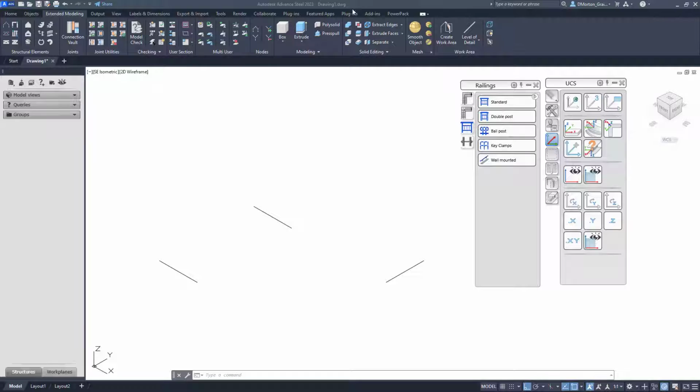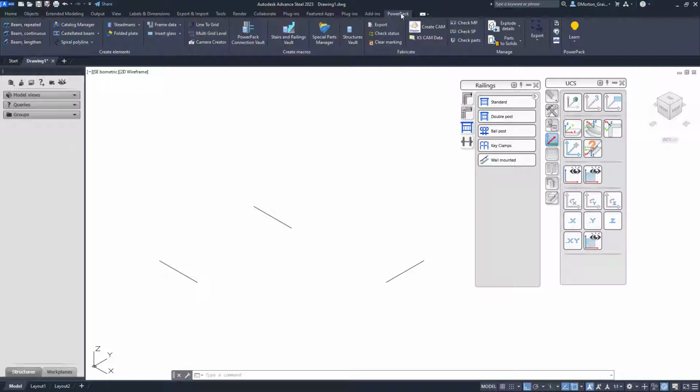If I come over to the end where I have my tab for PowerPack, I'll find the stair and railing vault. I'll open that up, and then I'll come to the railing section, and you'll see at the bottom we have wall-mounted rail. Now to place this in, we'll do this on lines. I'll show you what the logic is behind how this works.